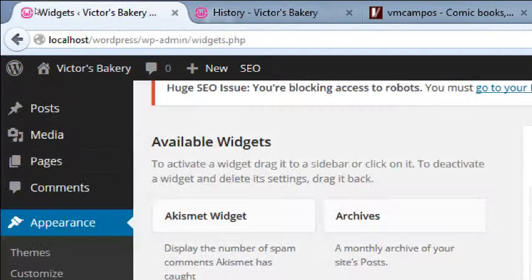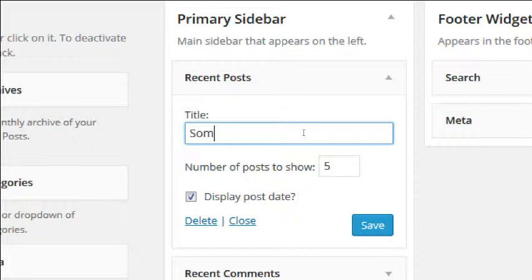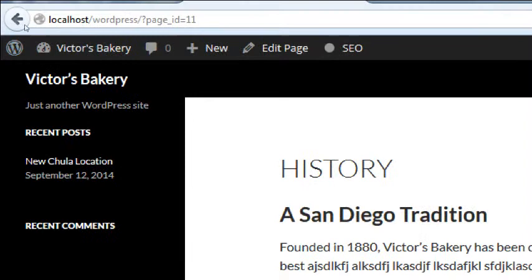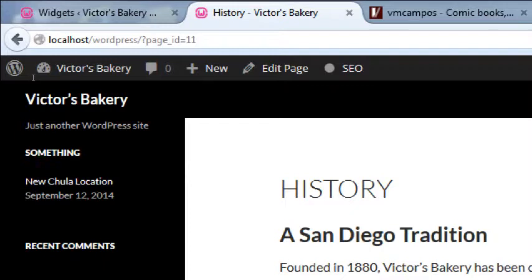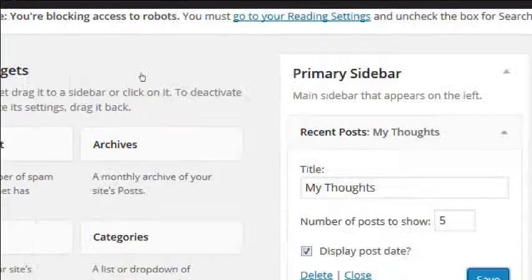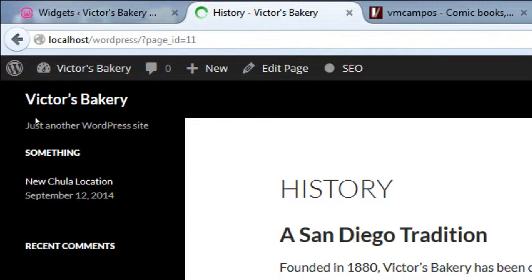Title. I don't know what that is, so I'll write something. And if I look at the result, oh, there we go. The text that I wrote appears above that particular widget. By default, if I didn't write anything, it automatically had the text recent posts. But if I wanted to say something else like my thoughts, because my blog is a collection of my thoughts instead of recent posts, now it can be called my thoughts, and it'll show all of my recent posts.